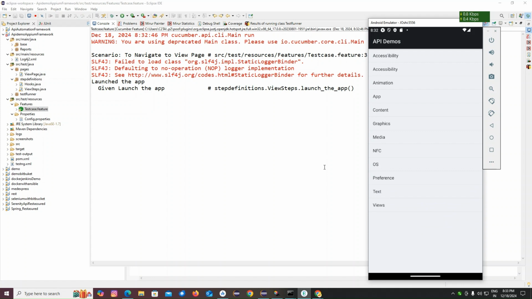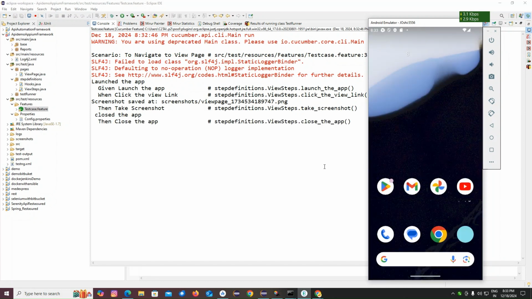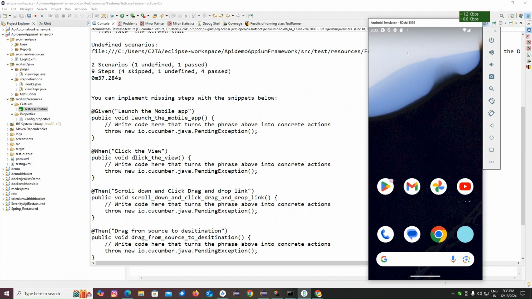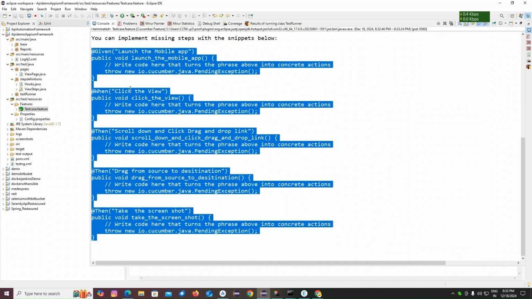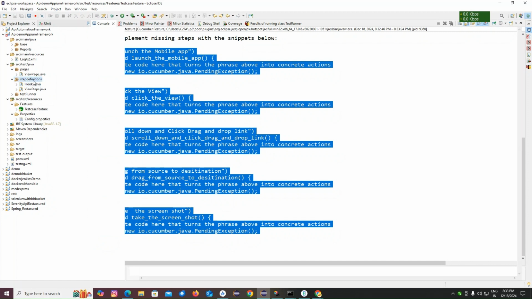It's going to launch the first scenario and run it. Only then is the next scenario going to run. The first scenario is going to complete, and now it is going to the second scenario, that is the drag and drop functionality. Now it's going to generate the snippets. We are going to run both test cases in this video. Now the snippets have been generated. I'll copy the snippets and go to step definition.